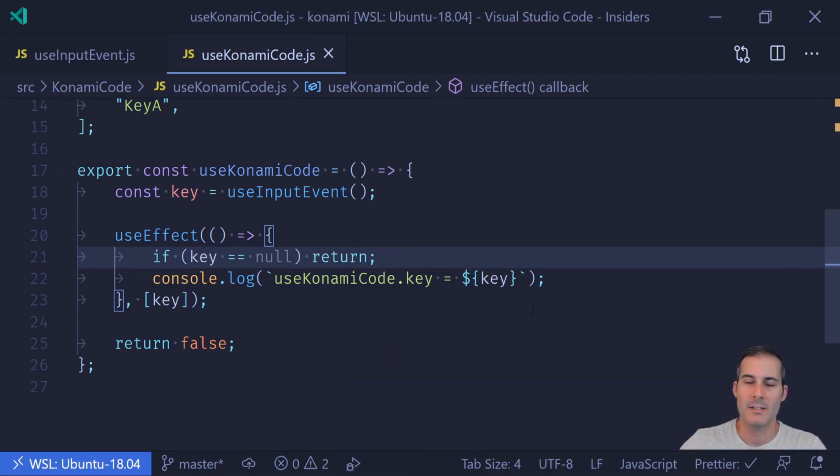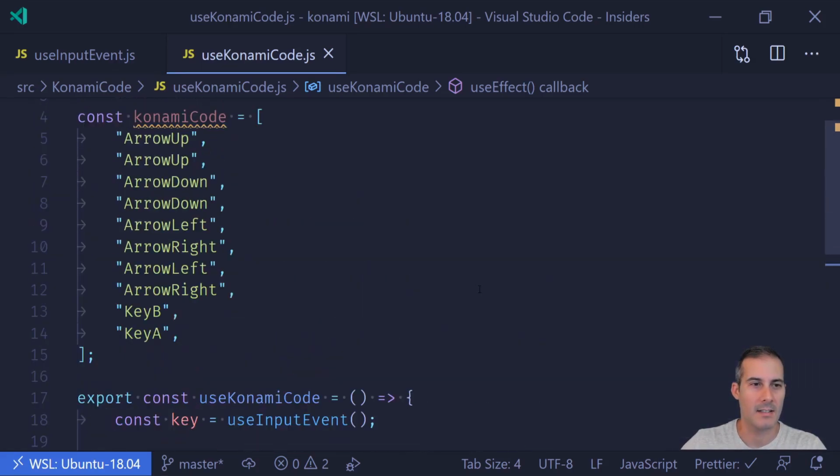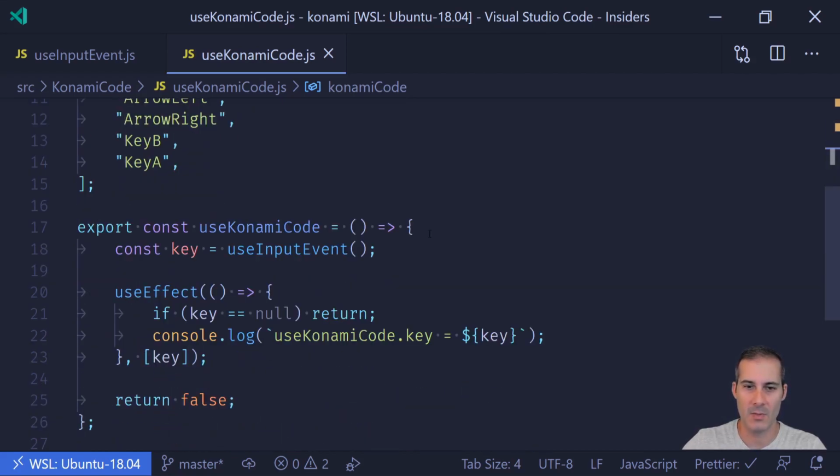The next thing I'd like to do is keep track of how many keys I got correct. So for example, in this code, if I were to press any key other than up arrow, I'd like my correct count to stay at 0. If I pressed up arrow, I'd want it to go to 1. Up arrow again, I'd want it to go to 2. And if I pressed any other key than the down arrow, I'd want it to get reset back to 0. So that's what the count's going to be.